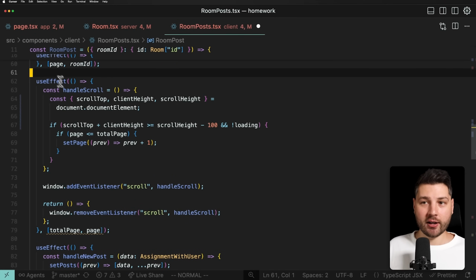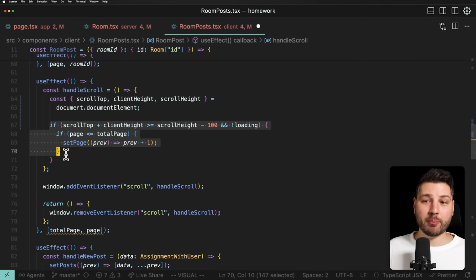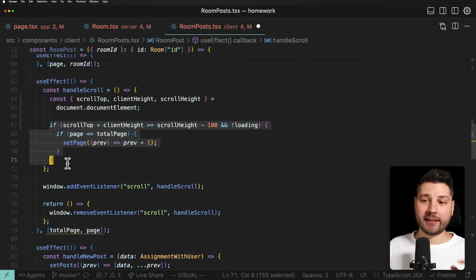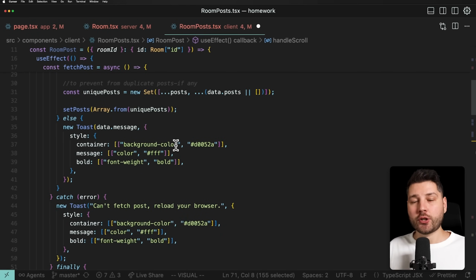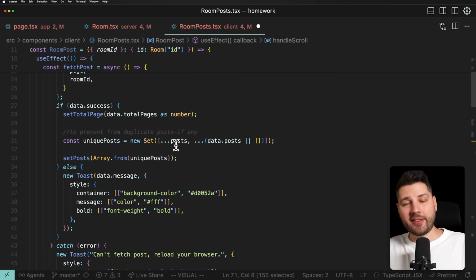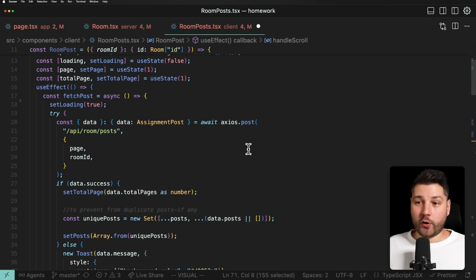So we have a useEffect. We're creating this handleScroll event listener, and basically we're going to set the page whenever we reach a threshold as we're scrolling. This is something that you can only do on the client. You can't do this on the server. And so no matter how much you want to fetch on the server, you need to eventually bring that data onto the client and then keep fetching on the client, because that's the only place that you can have interactivity, right?